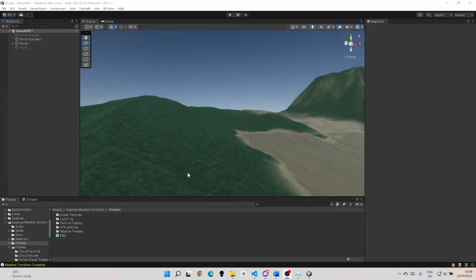Hi folks, just a quick video to show you the new features of Expanse Weather Controller 1.6.1, compatible with Expanse 1.6.4.